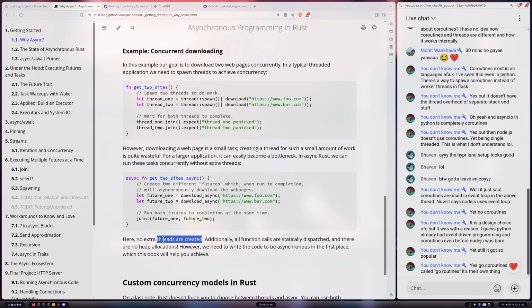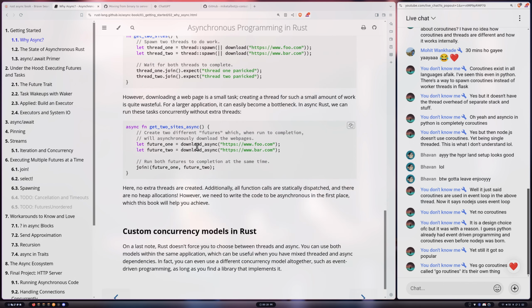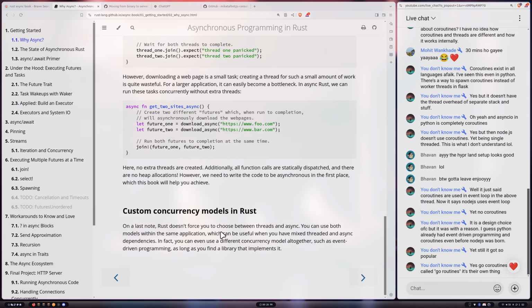No extra threads are created. Additionally, all function calls are statically dispatched. Okay, and there are no heap allocations. However, we need to write the code to be asynchronous in the first place, which is what will help you out, which is what the book is for.